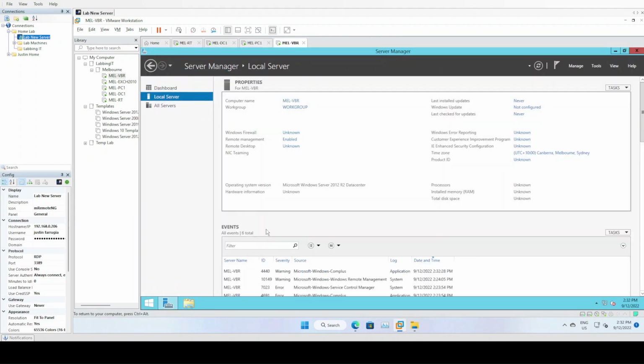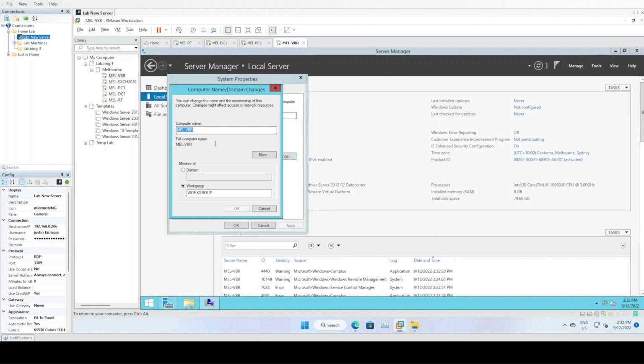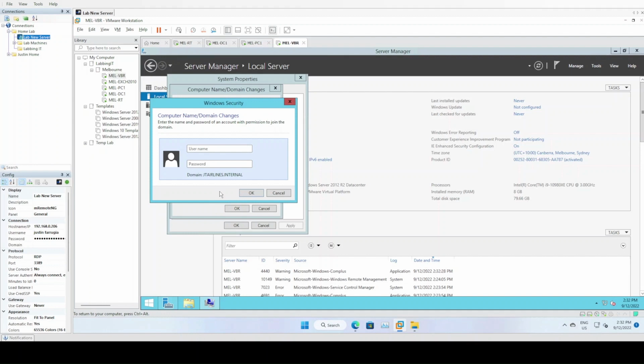To local server, and change this to domain, jtairlines.internal. Done. And we do need to provide the password. So we've only got one domain admin account at the moment. We'll probably change that up soon.